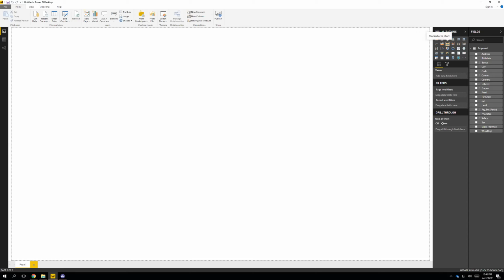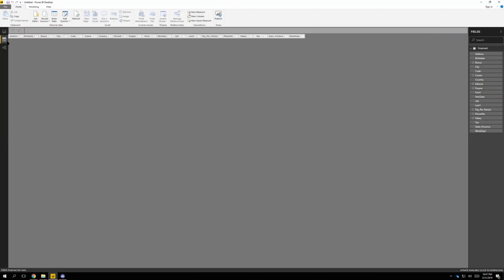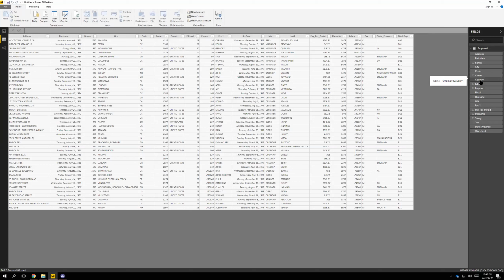So the first thing that we need to do is go to Empmast, and Empmast is our table. And this is a fresh Power BI, and it doesn't have any of the other tables, it just has Empmast in it. Yours will have all the other tables.